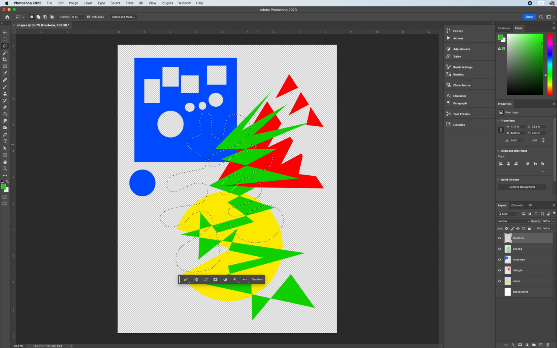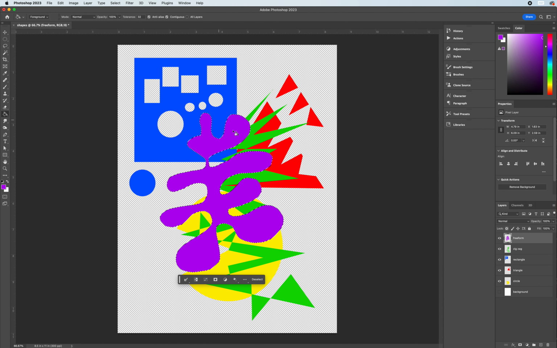You can create many different shapes or whatever type of design you want, but I'm going to fill this in with a new color. Pick a purple color and simply click inside the area. We get this abstracted shape in front of us.